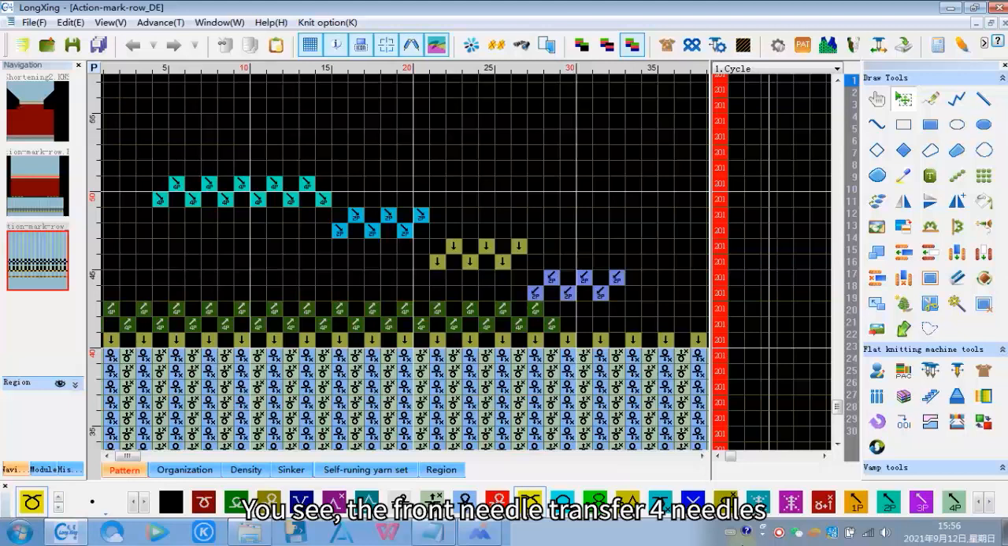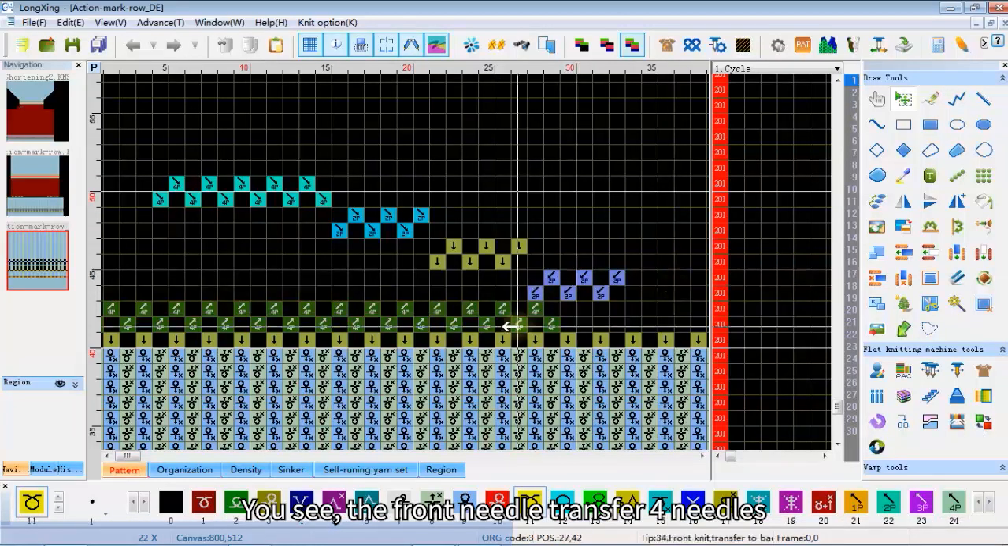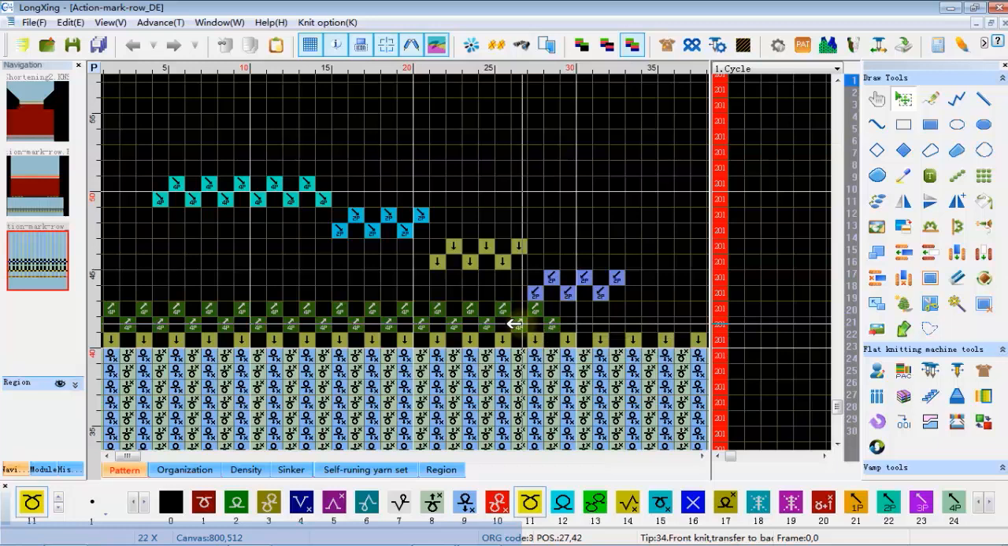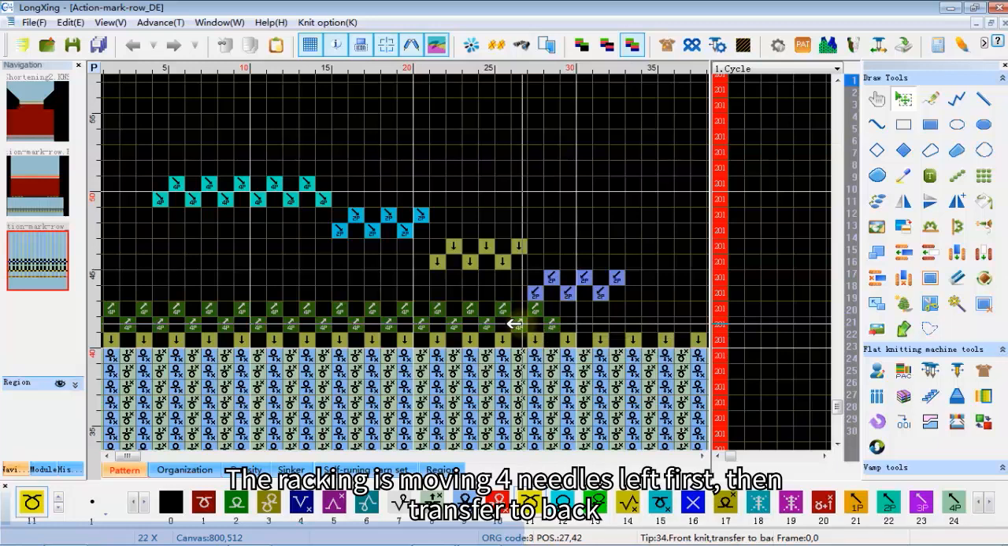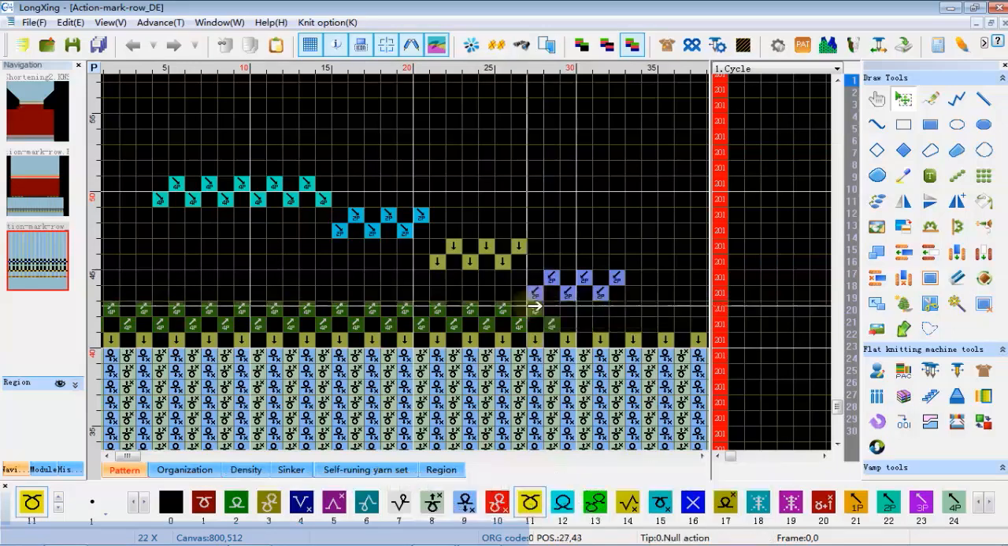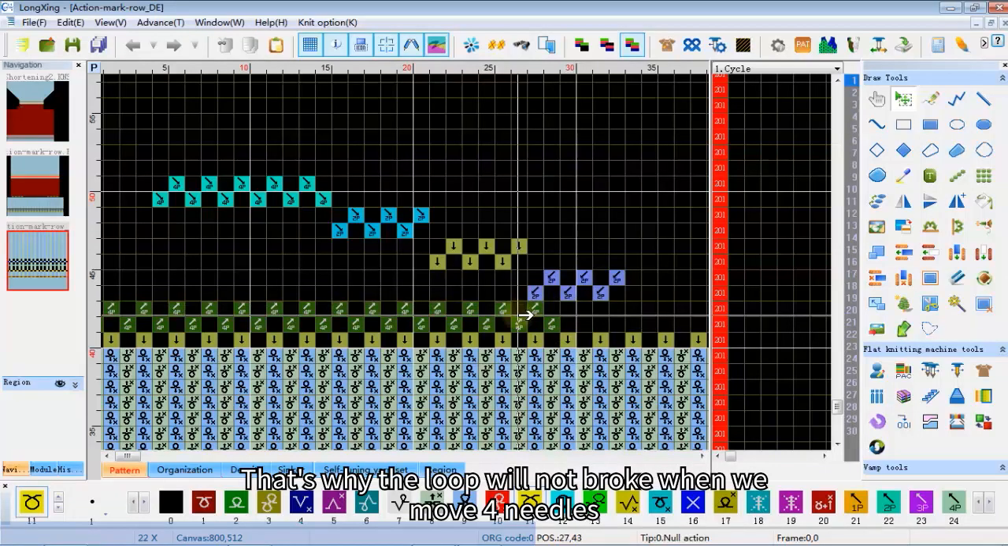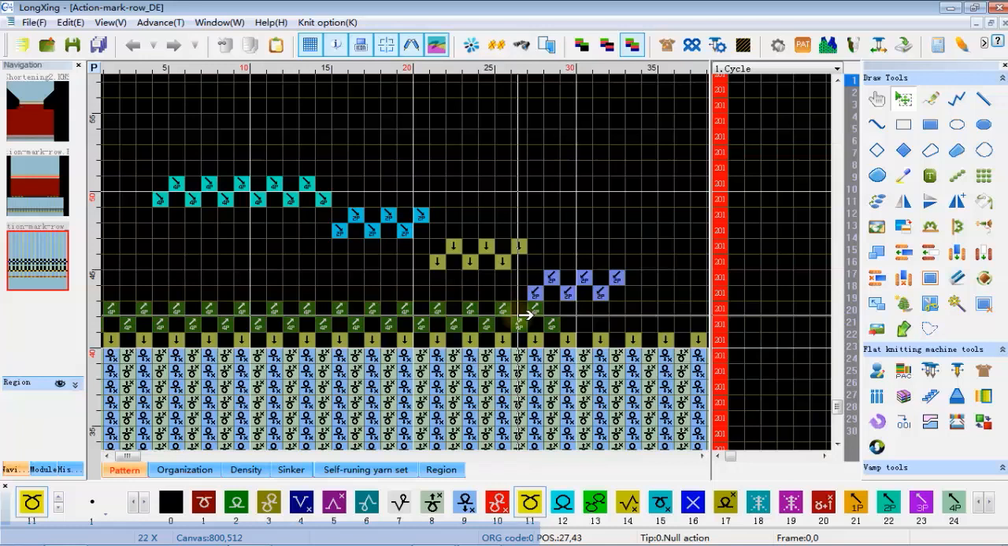You see, the front needle transfers 4 needles. Actually, on the machine, suppose the racking is on the back side. The racking moves 4 needles left first, then transfers to the back. The loop goes directly to the back needle bed. That's why the loop will not break when we move 4 needles. Detail as the below picture shows.